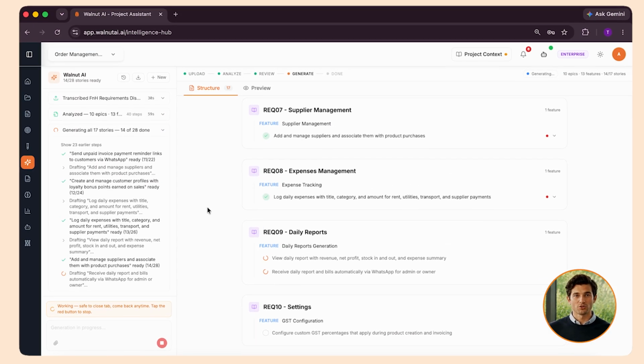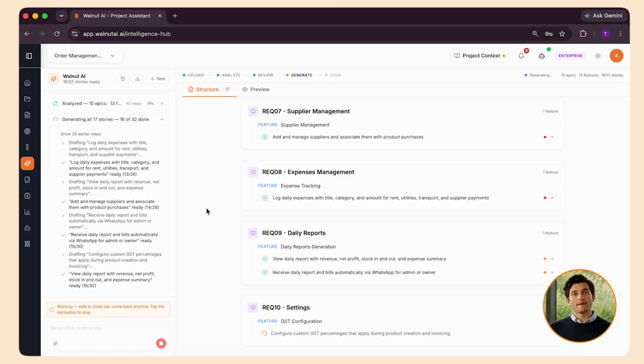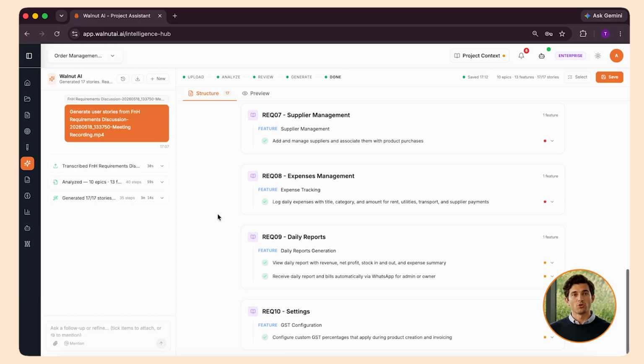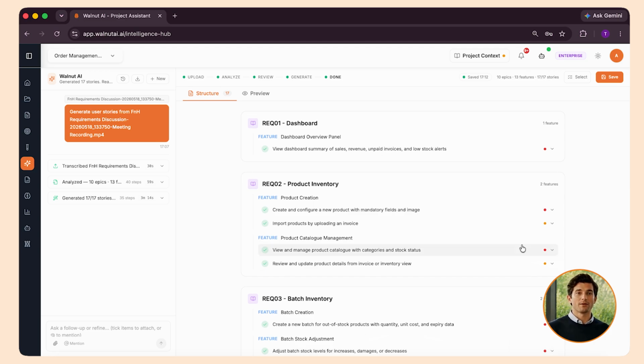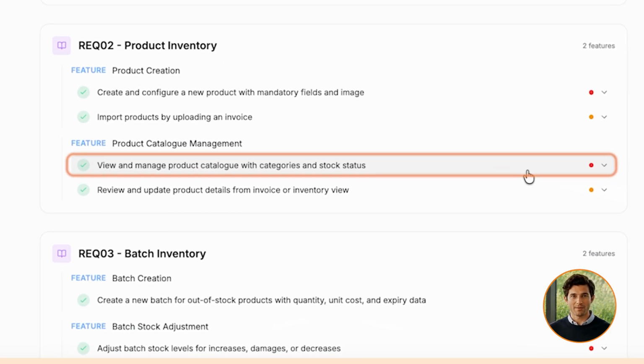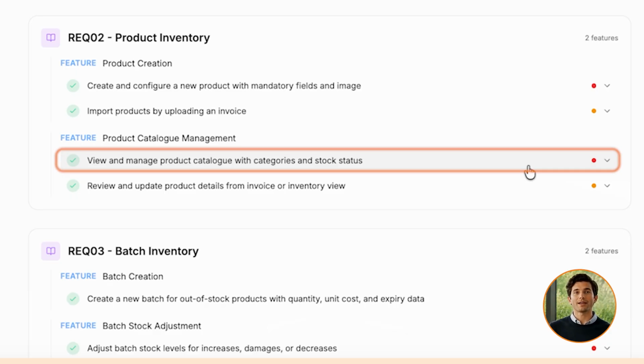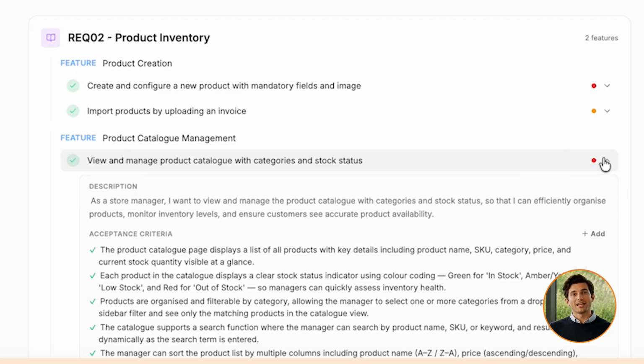Within moments, you'll see a full hierarchy appear: epic, feature, and user story, structured exactly the way a product team would organize a backlog. In our example, the epic we're following covers catalog management, with a feature around product catalog administration, and one user story underneath it that we're going to follow through the rest of this episode. View and manage product catalog with categories and stock status. Let's open this story.